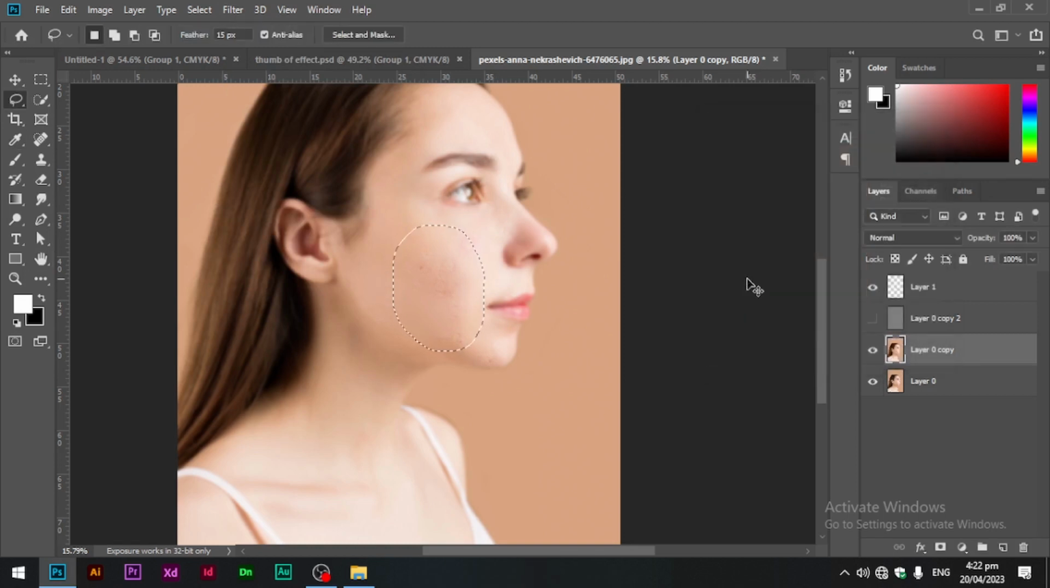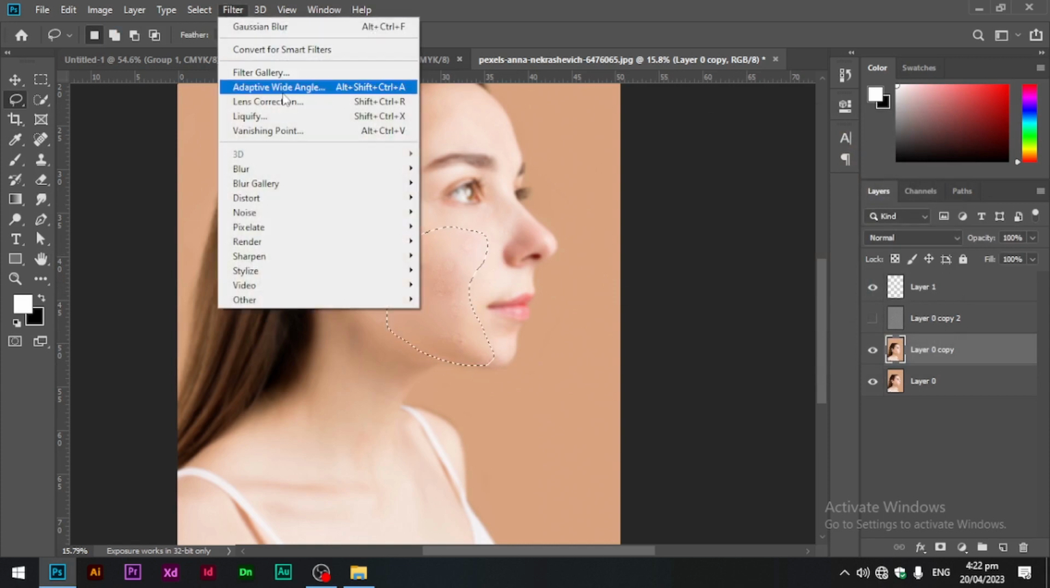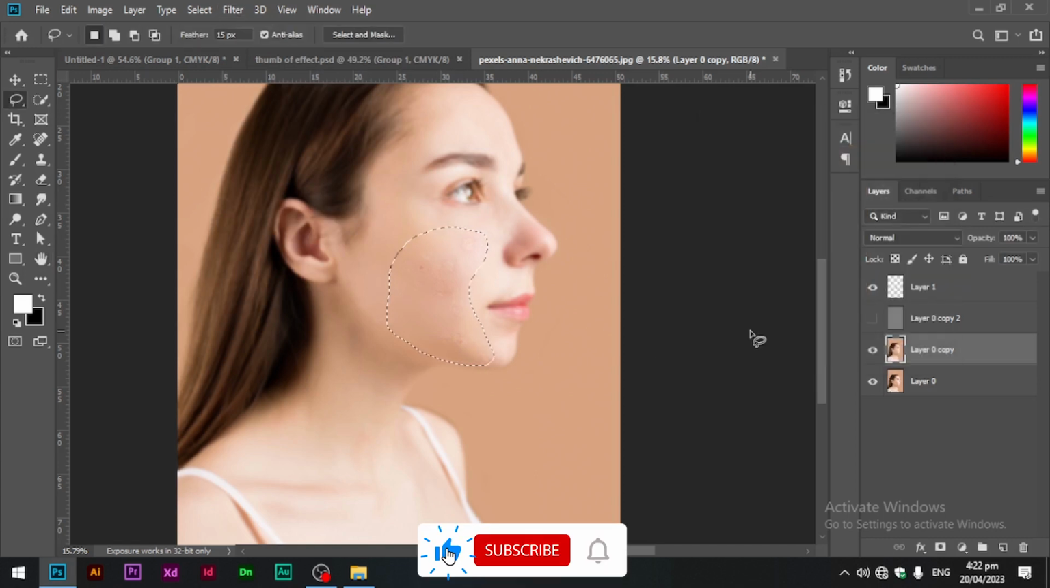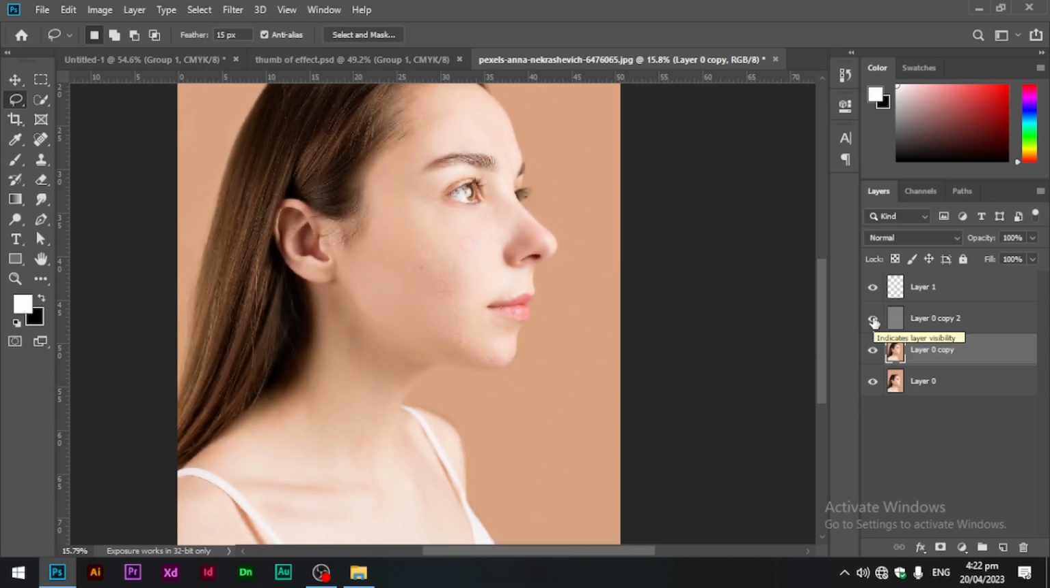Hit Ctrl D to deselect your selection and again create a selection of this part like this, and again go to the filter, blur, and choose Gaussian blur. Here again put 30 pixels as your blur radius and hit OK. Ctrl D to deselect your selection and unhide this layer. Here you can see you can apply this technique on any image.